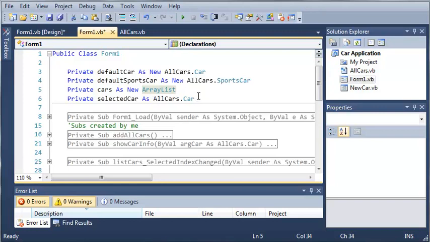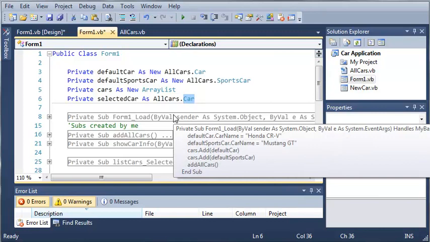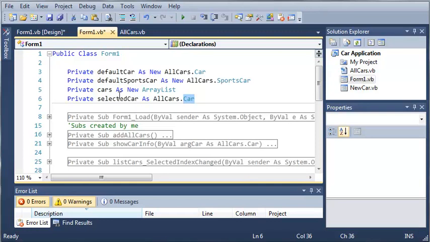Now, you may be wondering, what if this selected car is a truck or a sports car? Well, we can use polymorphism here, if you remember from the previous tutorials. I think it was a couple of tutorials back. Any object that inherits from the car class can be treated as a car object, which is the concept of polymorphism.